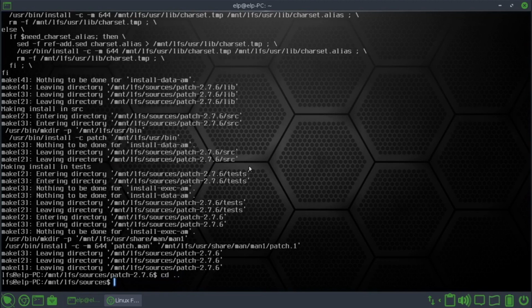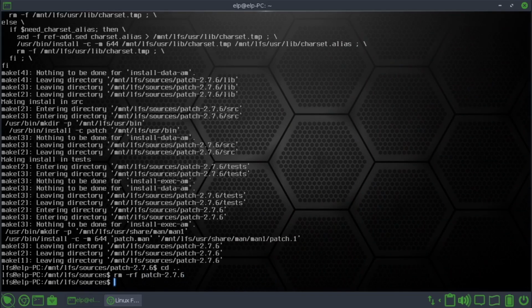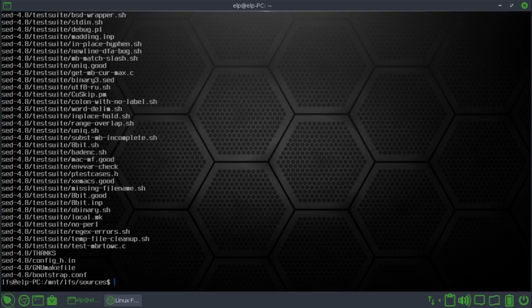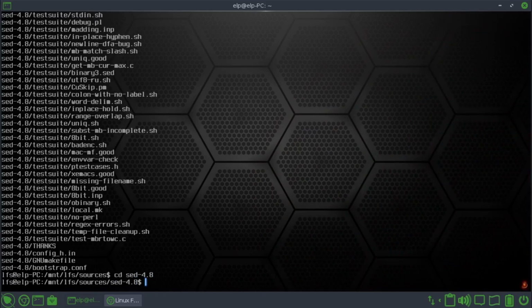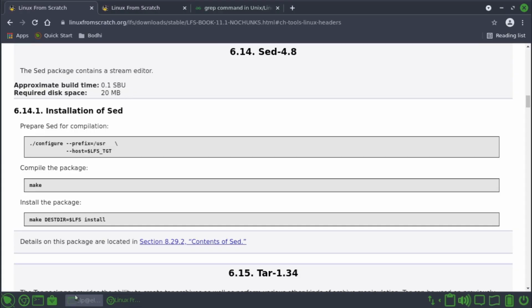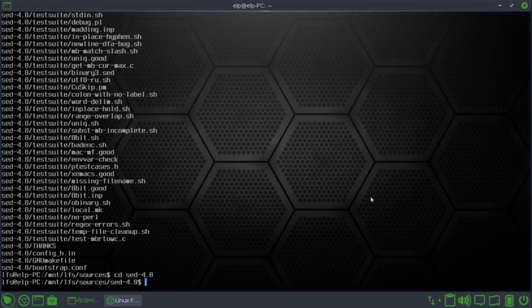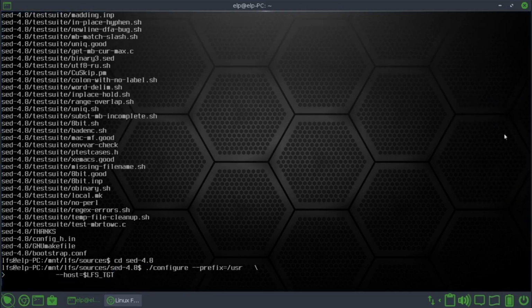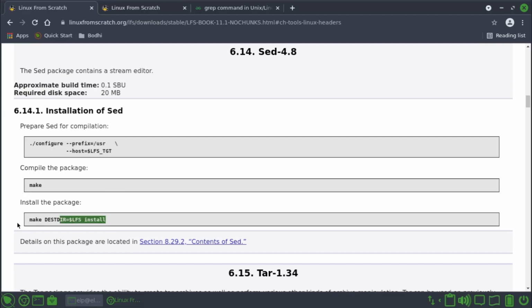So cd back, then I remove the patch, then tar xvf of sed, then cd to sed, then prepare for compilation with these configuration options, then make and install.